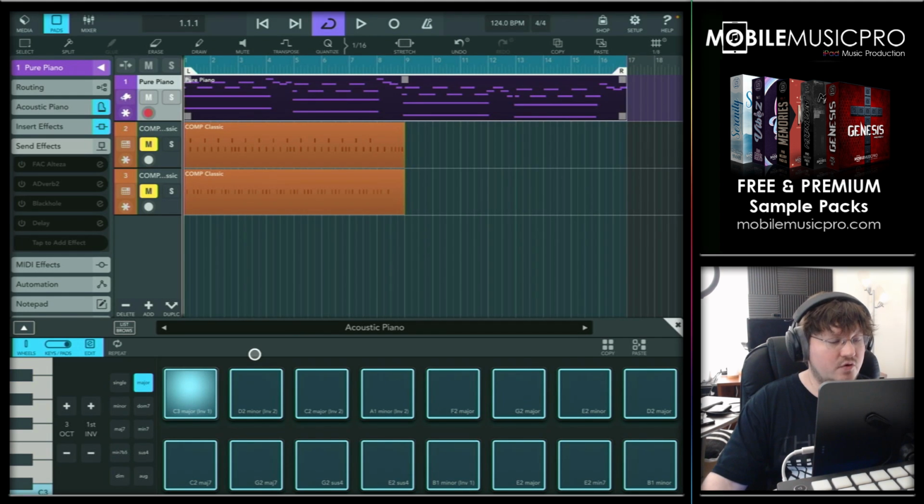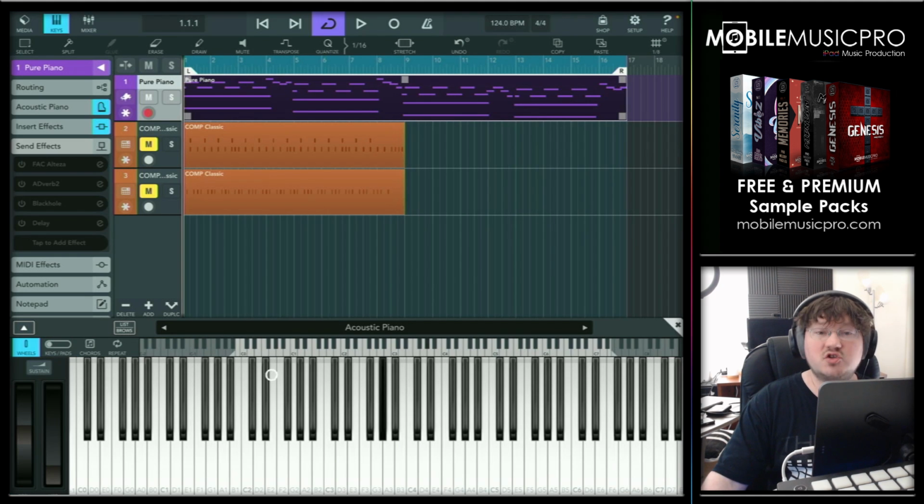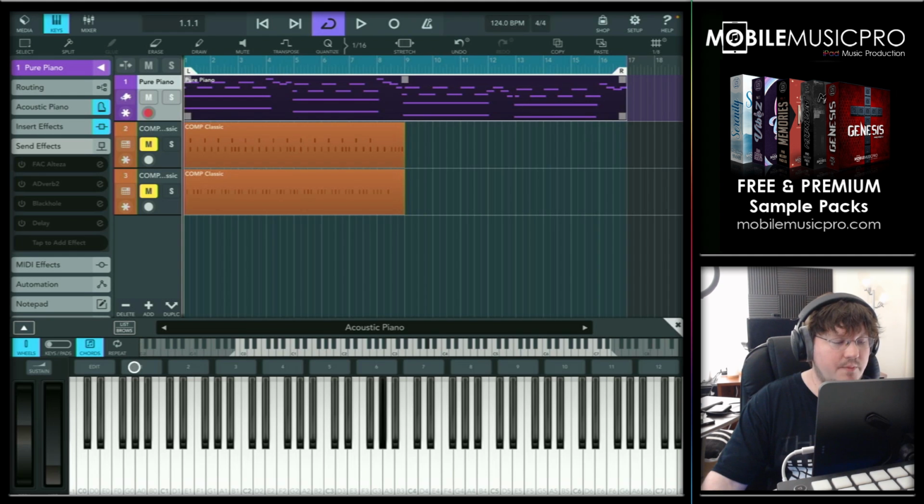Now there's a second way to enter chords as well, so to do that, we will toggle the keys and pads button, once again, to bring up our piano. Now here, we'll tap on the chords button, and now we have the option to tap and edit up to 12 chords on the screen at once. And again, to activate these, all you have to do is tap on them.